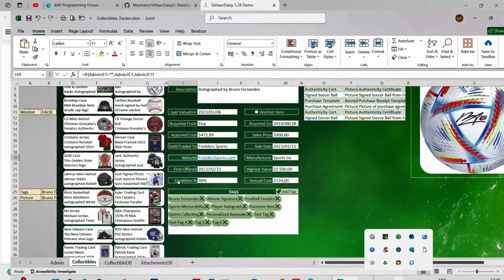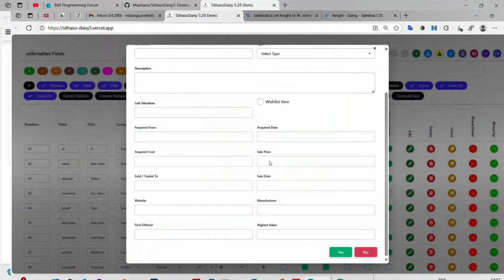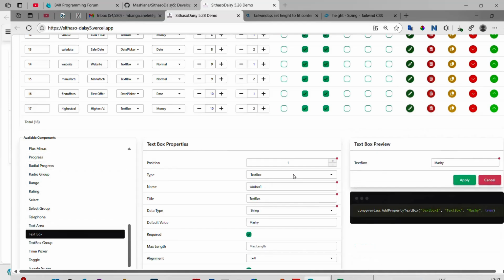So what we need to add now is condition and the annual cost. So we go back to our design, condition percentage. From the look of things, we're doing very, very well. We add a text box, and then we set this to be 18. Condition percentage, okay, we can just call it condition.